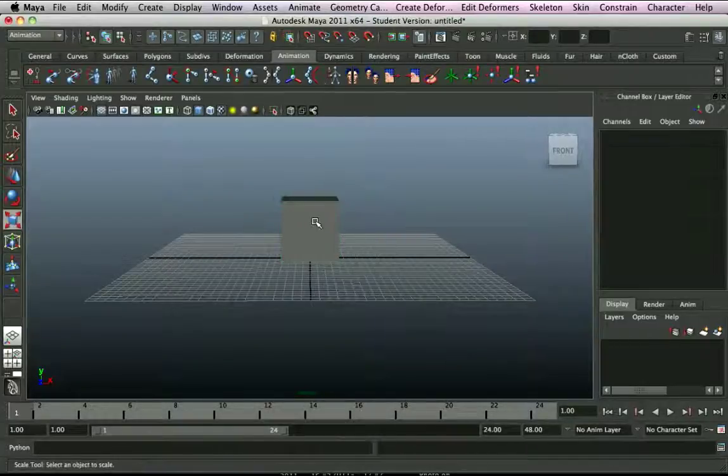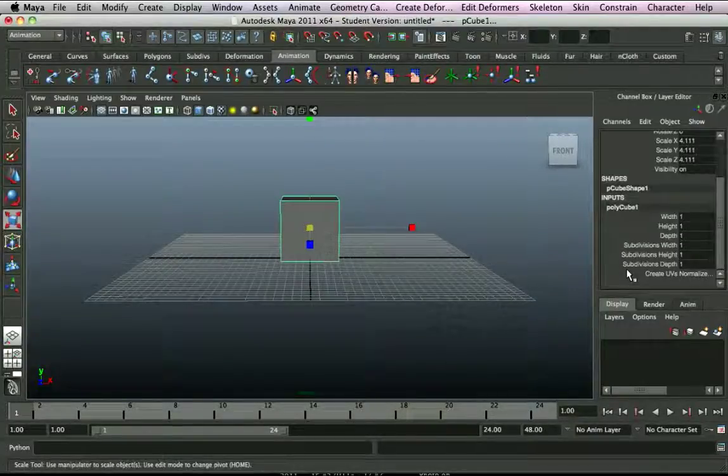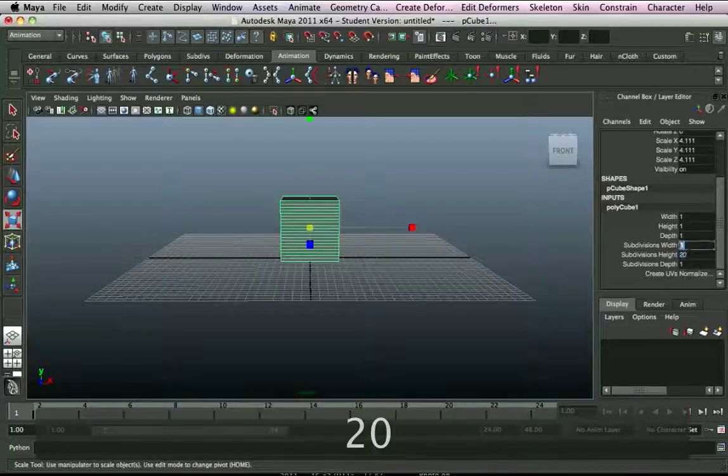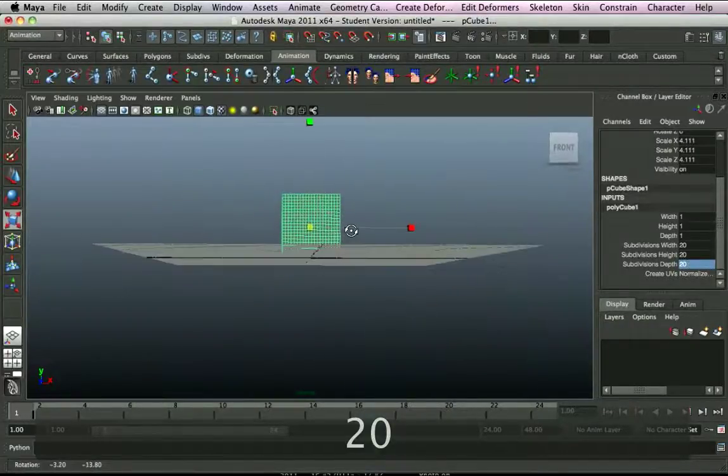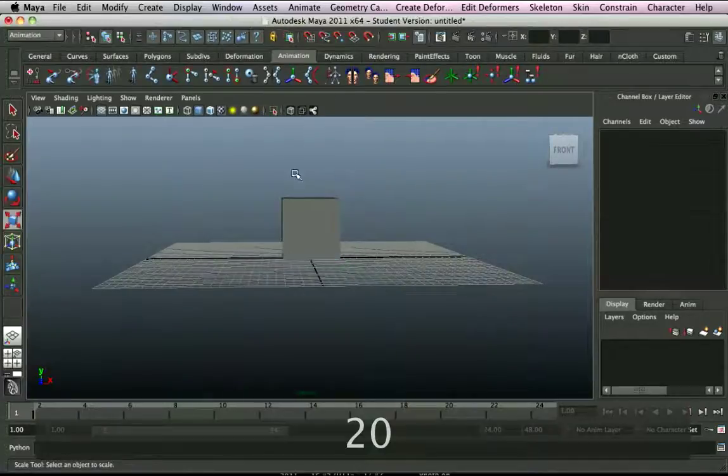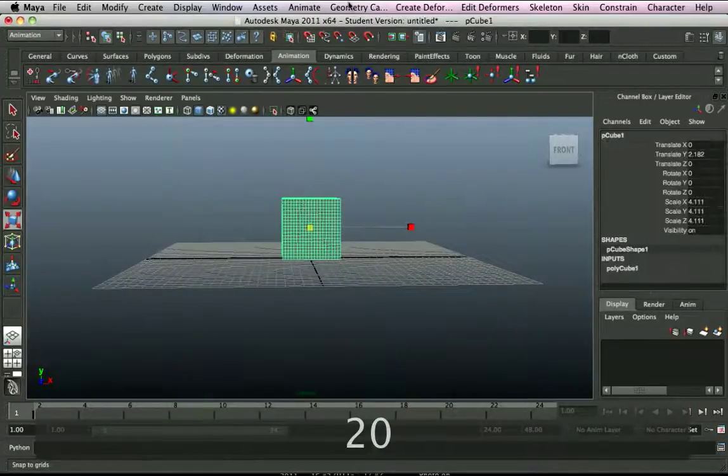Now we need to give it more subdivisions so it will actually bend instead of just folding. So change all of these, do height 20, width 20 and depth 20. And now you have a lot more subdivisions, so it should bend quite smoothly.